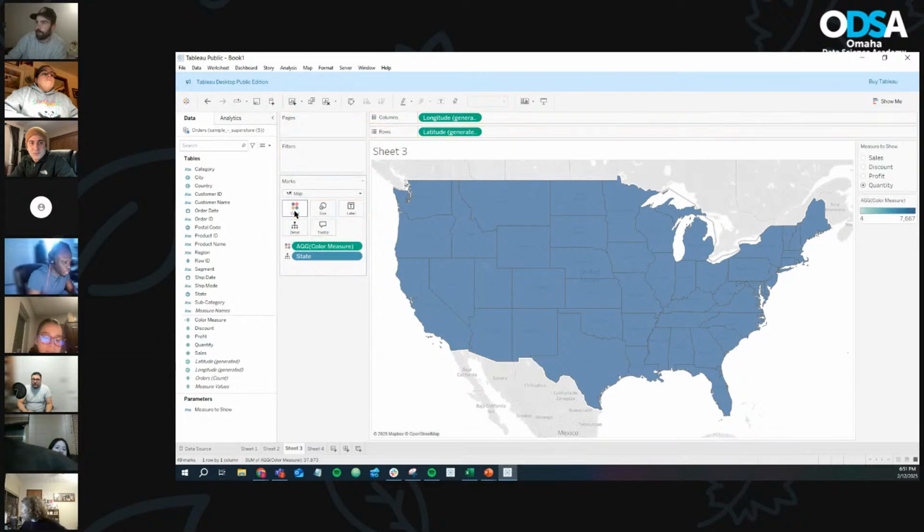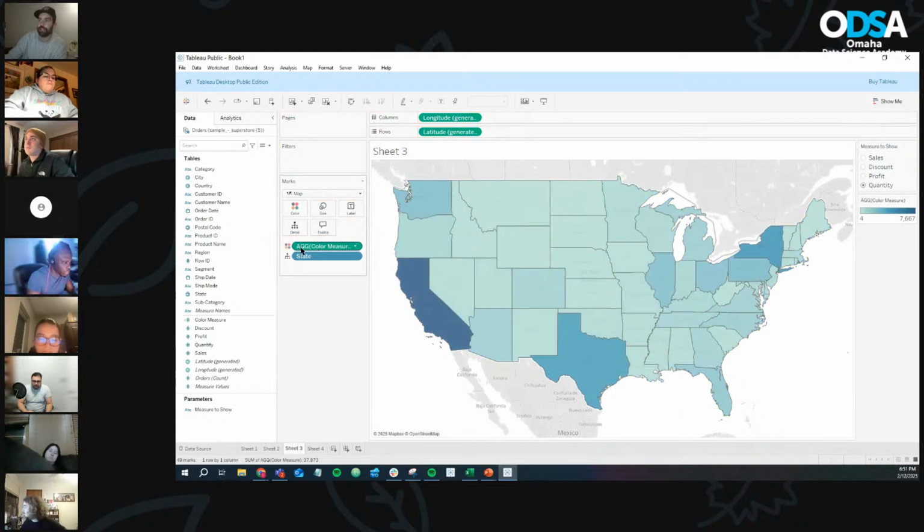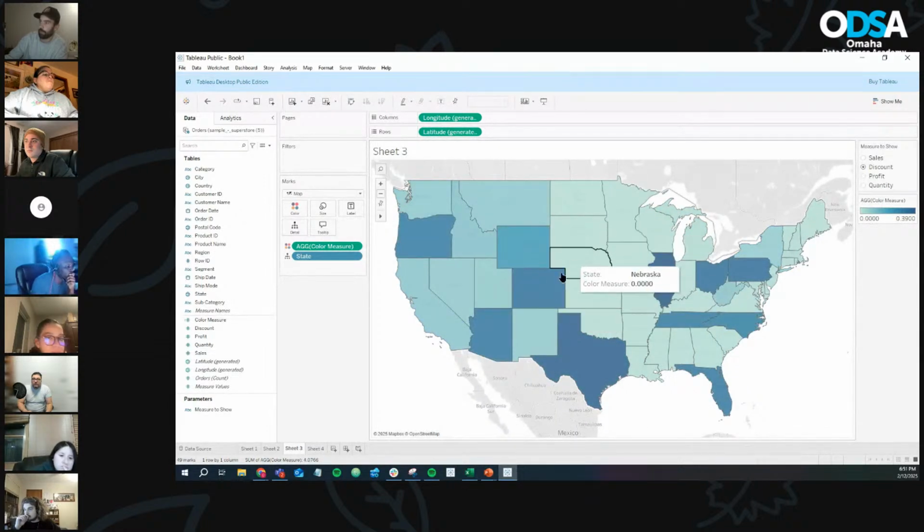But if I pull it back onto here, we now have that AGG, which means it's already aggregated. So when I'm on sales, we know the aggregation in the background is the sum of sales. If I go into discount, we know the aggregation in the background is the average discount.